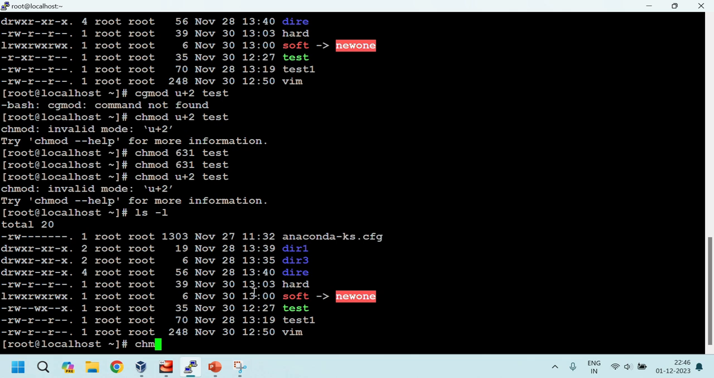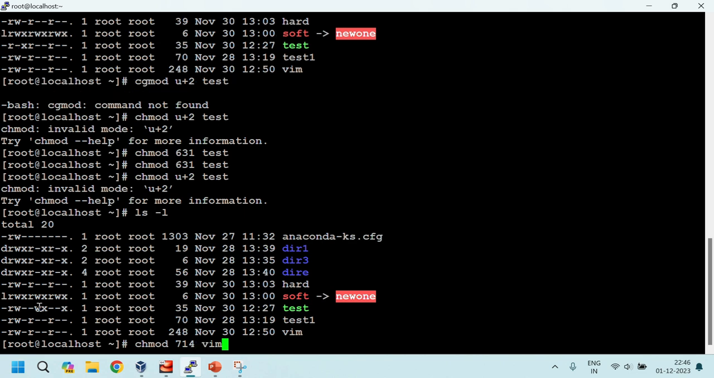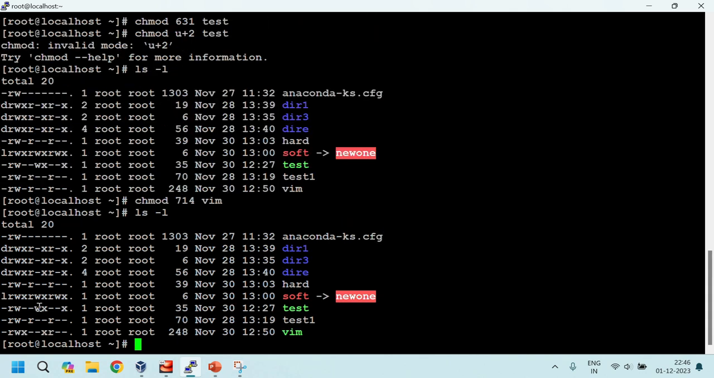With chmod, if I give 7 for the first permission, the user gets read, write, execute permissions. Then I can give only 1, meaning only execute permission, to the group. Then I need 4 for others. See, the permissions will change now. For user, read write execute is there. For group, I gave only execute permission. For others, only read permission.